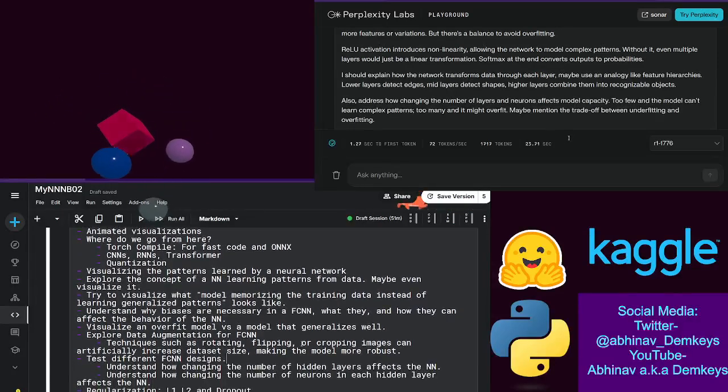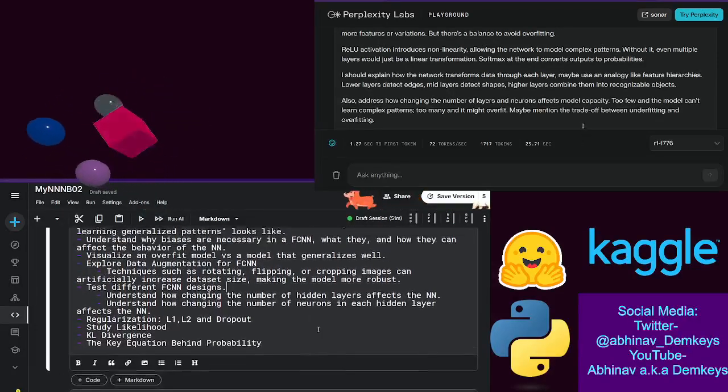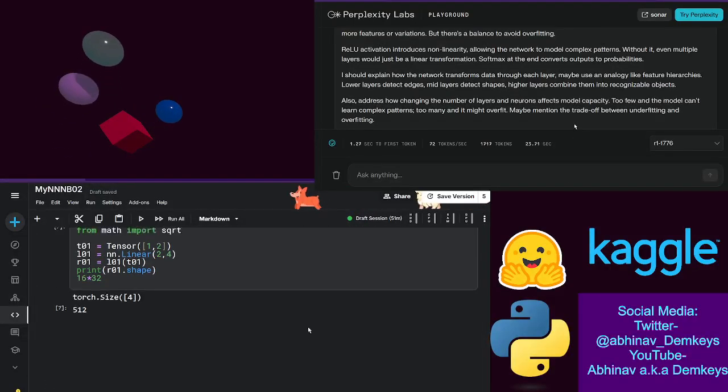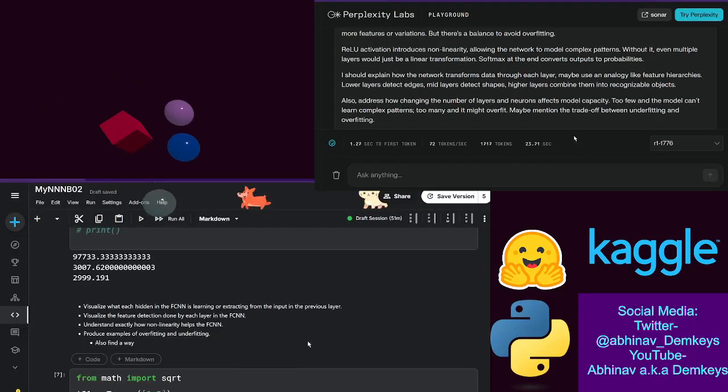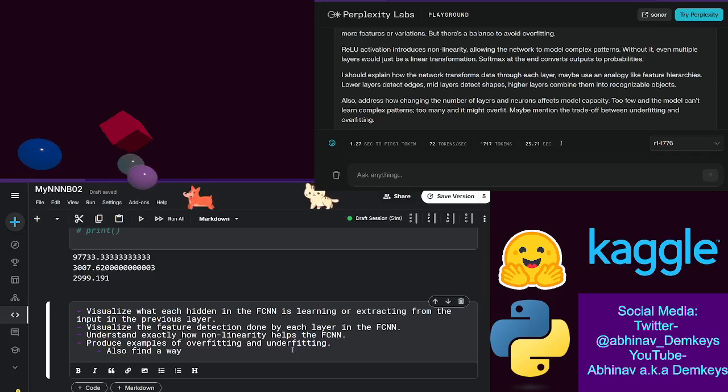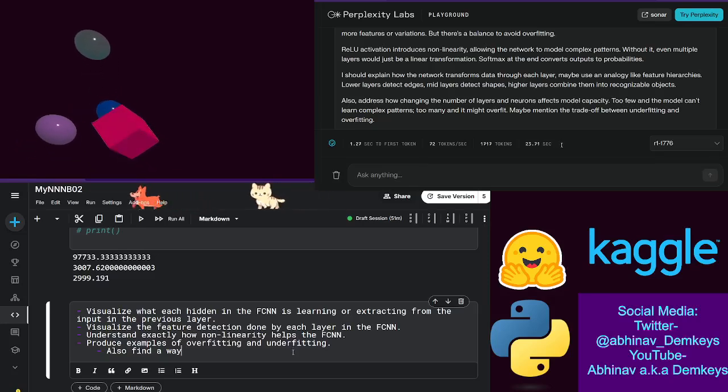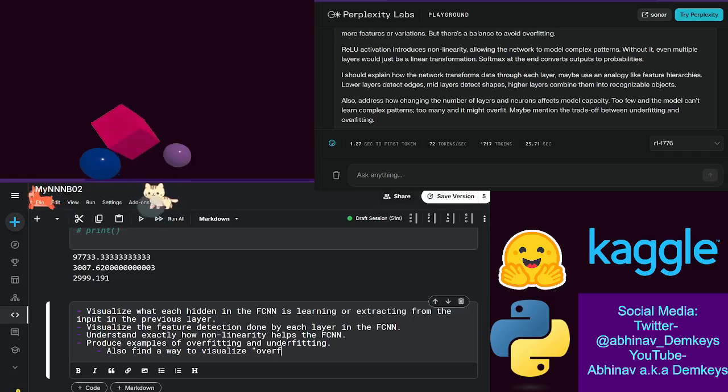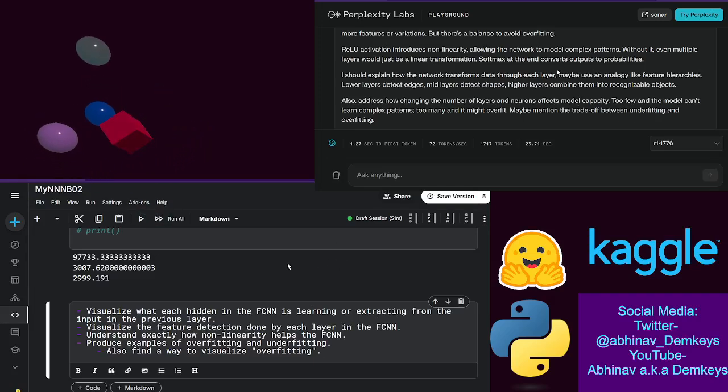Where did I write that down? That's okay. Even if, okay, I can also find a way to visualize overfitting. I have no idea what this entails and what exactly we are visualizing here, but at some point I want to try and do that.